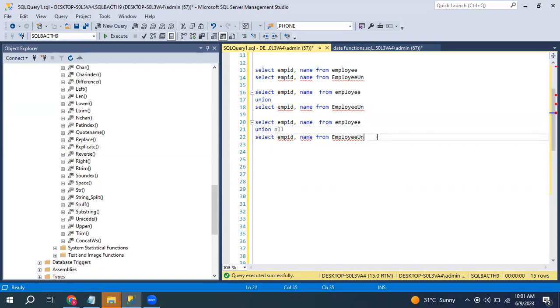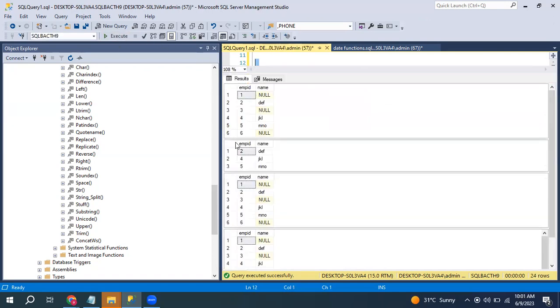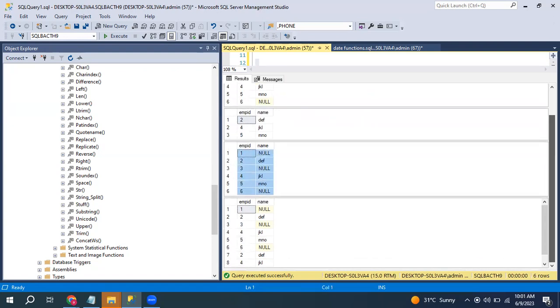Union all. I will run all together. These two are in table 1 and table 2. If I apply union, it does not allow duplicates. If I apply union all, it allows duplicates as well. See, it allows duplicates, 2def, 2def. That is the difference between union and union all.